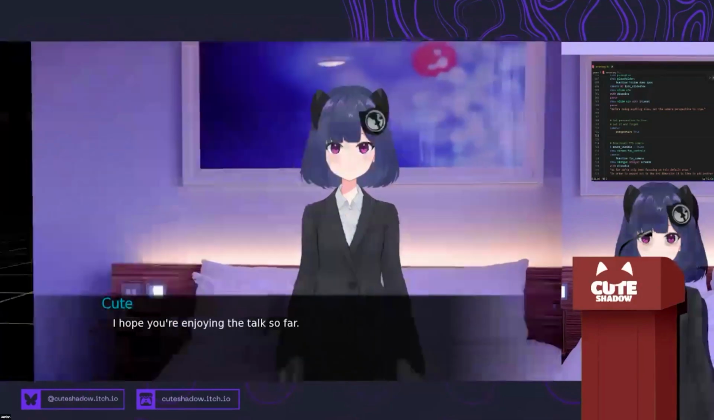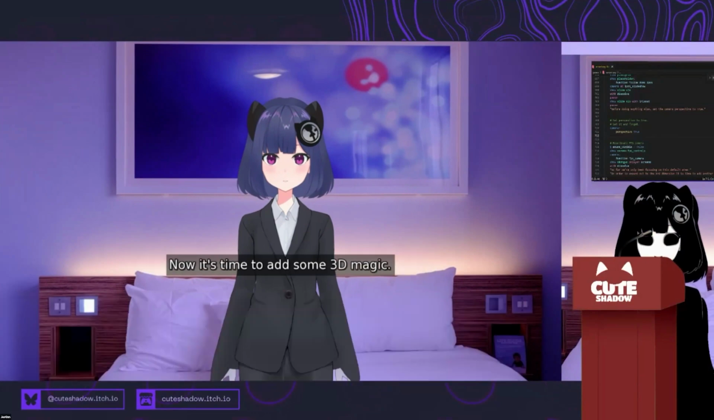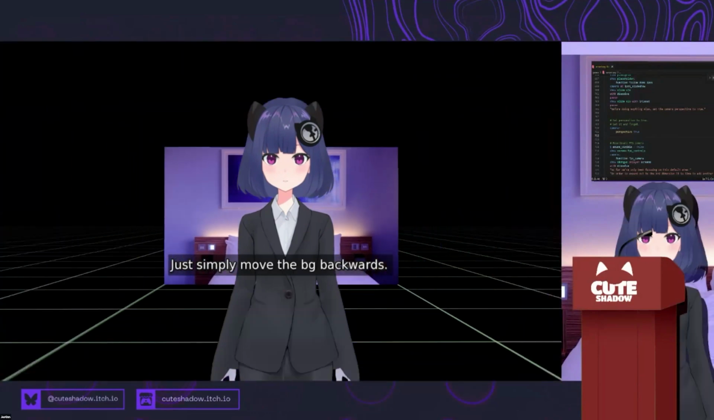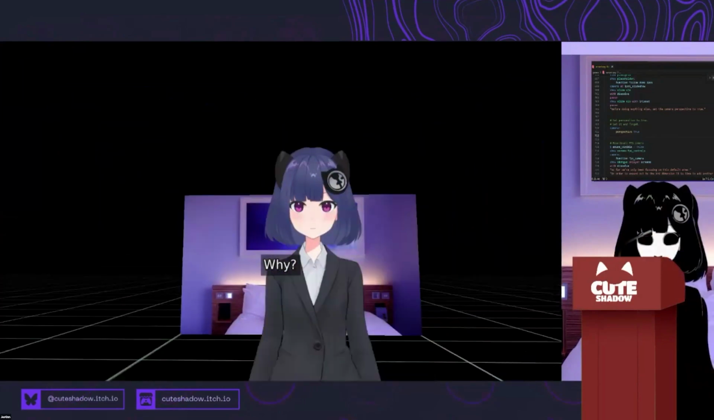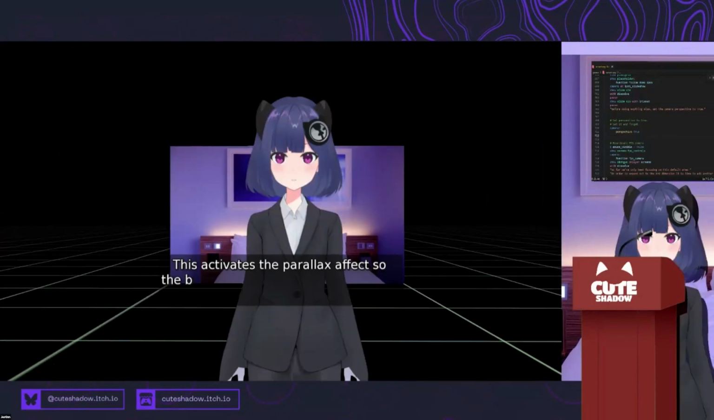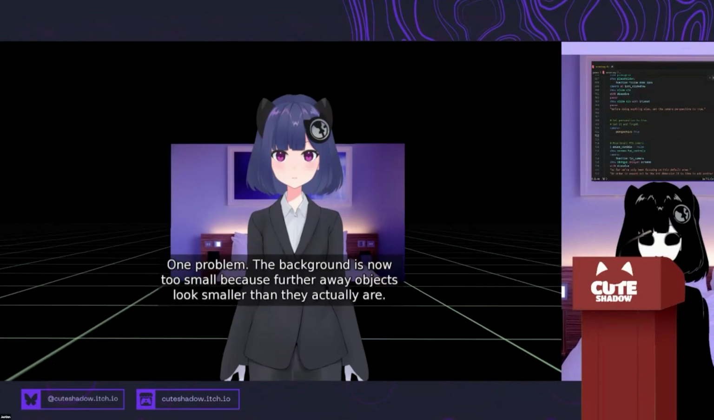What are we going to do? Yeah, so here's your text box. Everything's flat right now. I'm going to push the background back. Why did I do that? Well, it's because we have a cool parallax effect because of that. Further away things move slower than closer things. But now our background's too small.